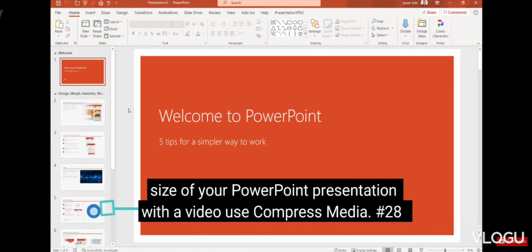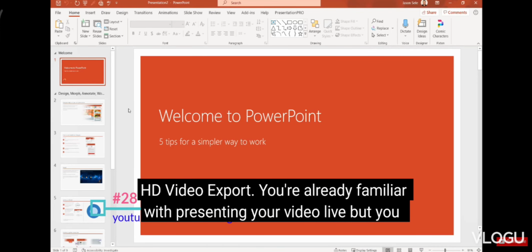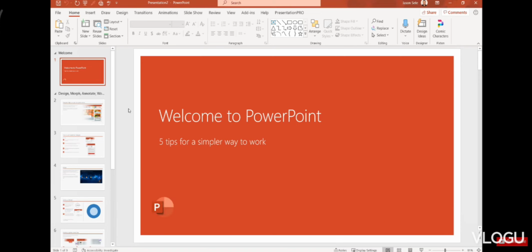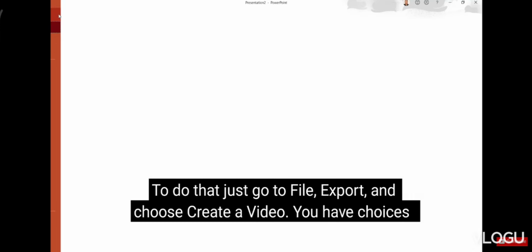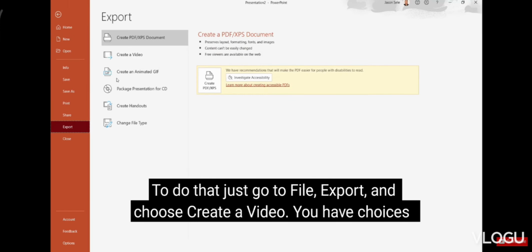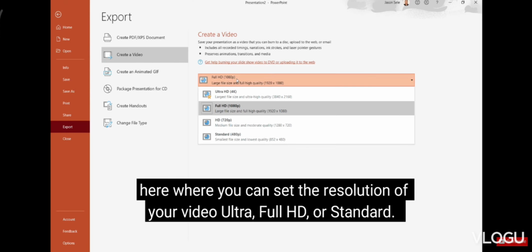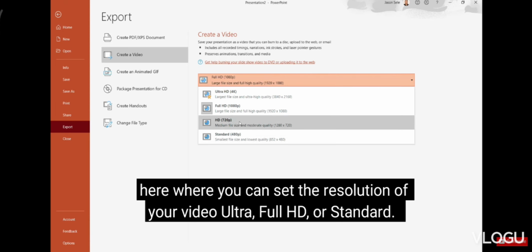Number 28, HD Video Export. You're already familiar with presenting your video live, but you can also record your video and present it as an exported HD video presentation. To do that, just go to File, Export, and choose Create a Video. You have choices here where you can set the resolution of your video, Ultra, Full, HD, or Standard.